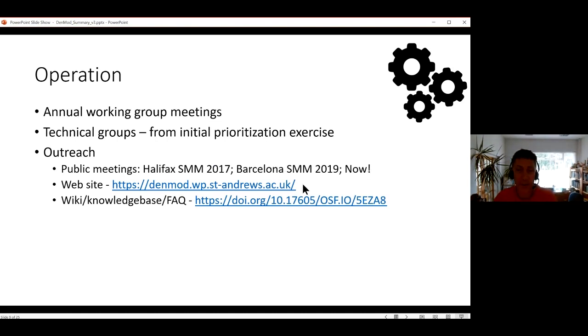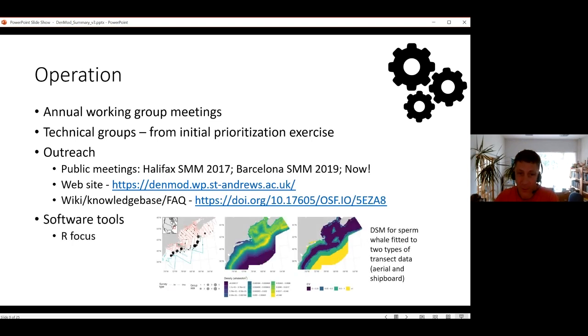And we have a website. I'll give the address again at the end. And there's also a FAQ, a knowledge base website that Jason Roberts will talk about a little bit later. We also produced a bunch of software tools with a focus on using R, the statistical software R.